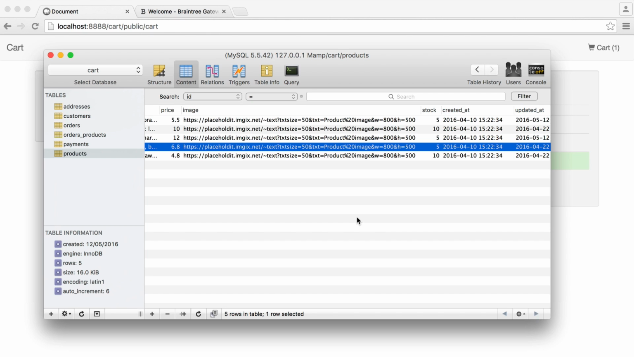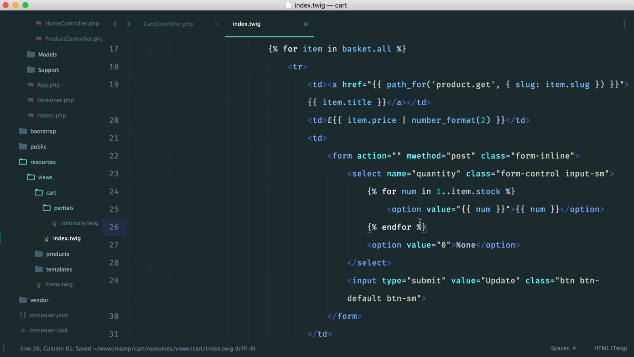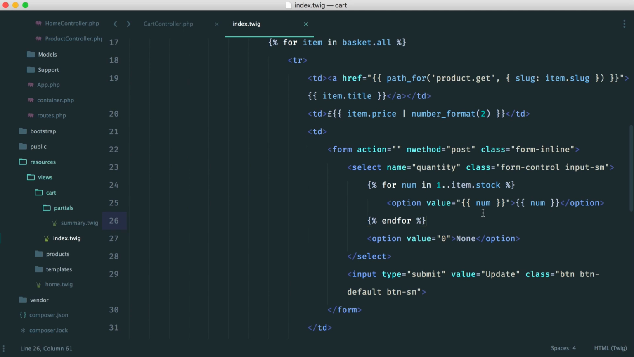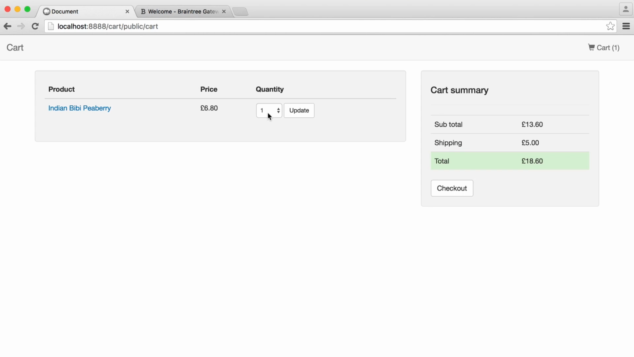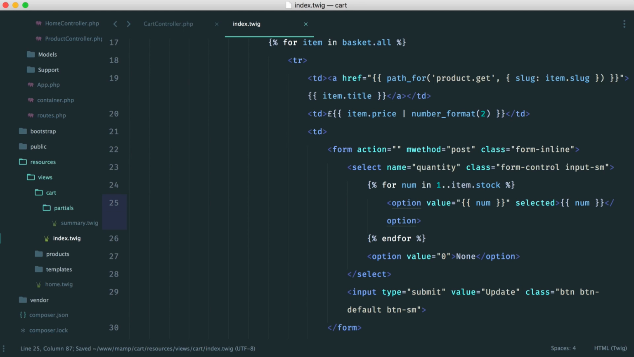So you can obviously limit this if you want. It's entirely up to you what you do. You could maybe limit it to like 5 or 10. But either way, that's how we are rolling with this one. So what we also need to do is make sure that the item that's currently selected is the one that we have the quantity for. So for the selected, we can just do this, selected.